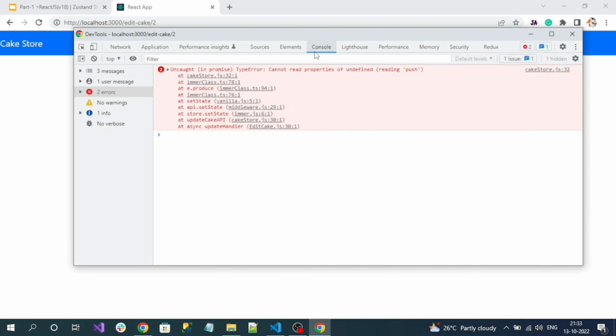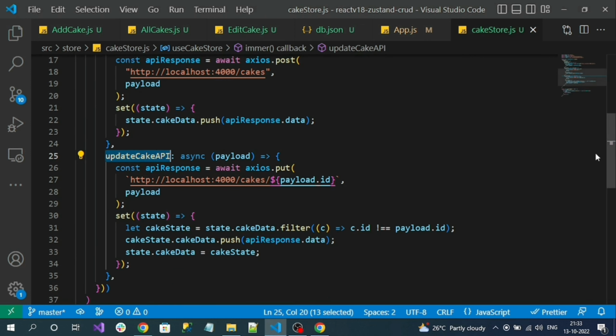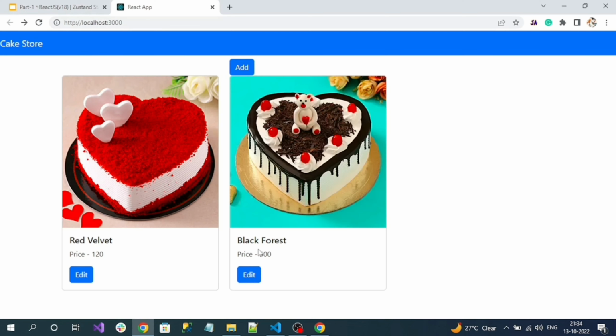There's something. This is from our store, I believe. So if I go to the cake store, it is already cakes data I am filtering here, right? So remove that and save it again. API call is successful, but updating the data into my store is not working.